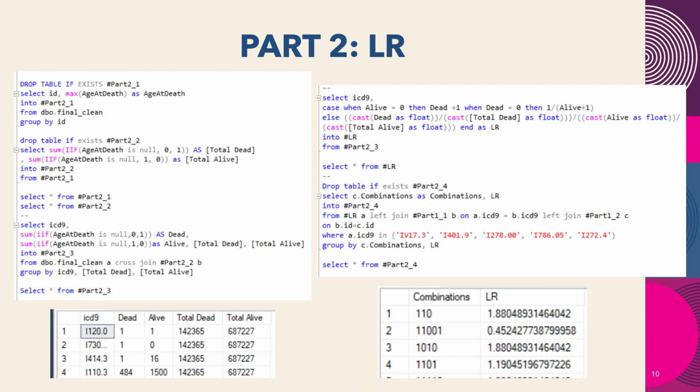For part 2, we want to calculate the odds of mortality using a do-while loop. However, before we can calculate that, we need the likelihood ratio for each diagnosis combination. For the first block of code, we create a temporary table, part2_1, from the final clean table that selects ID and age at death if applicable. Then we want to count how many of these patients are dead or alive overall. If a null value is present in age at death, we count the patient as alive. If an age is listed, we count the patient as dead.